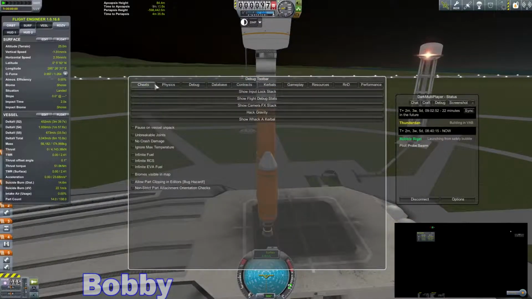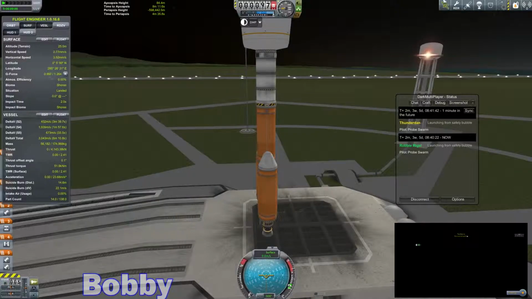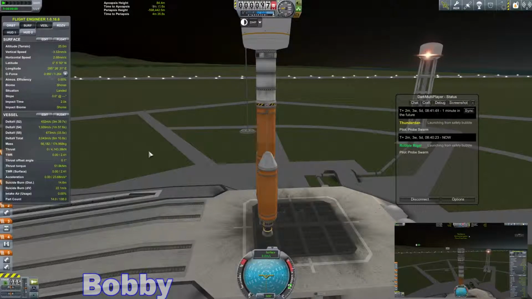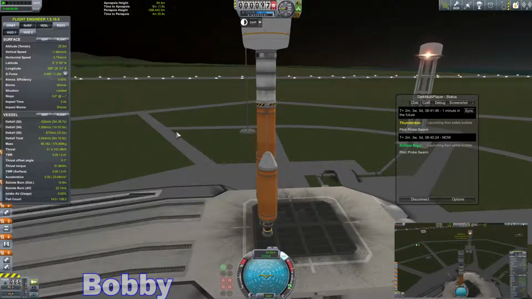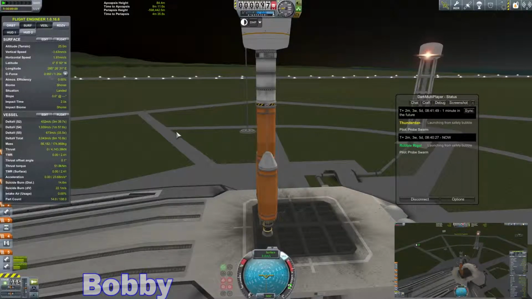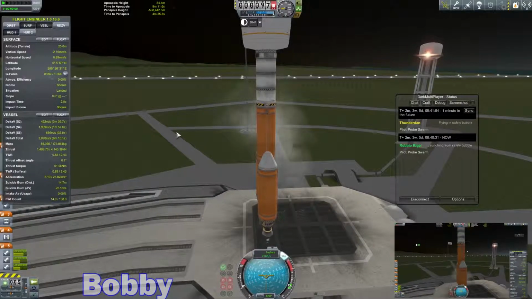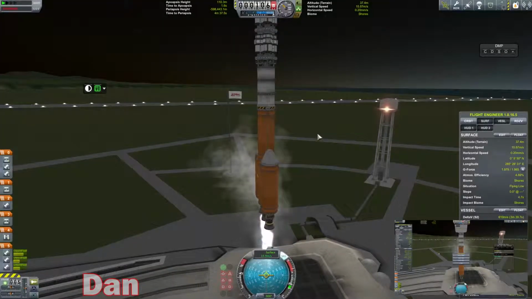I'm wondering if these numbers change by craft, if this is what it's calculating by my craft. We'll get rid of the debug menu here. Okay, let's go. Hey, we've got frames again. What's up with that? Oh crap! Wait a minute. What the hell happened? Okay, let's launch and see what happens here.